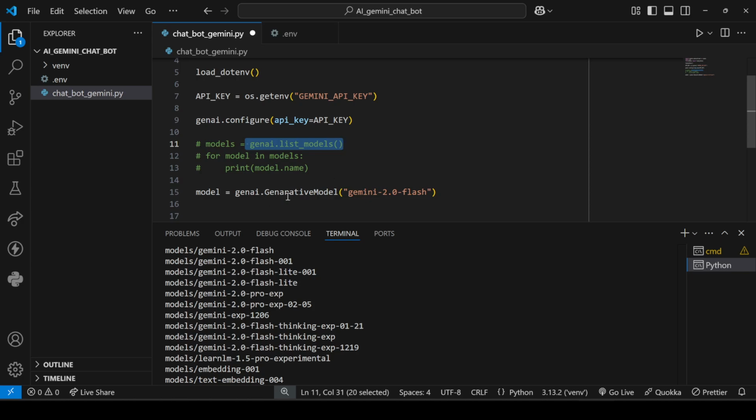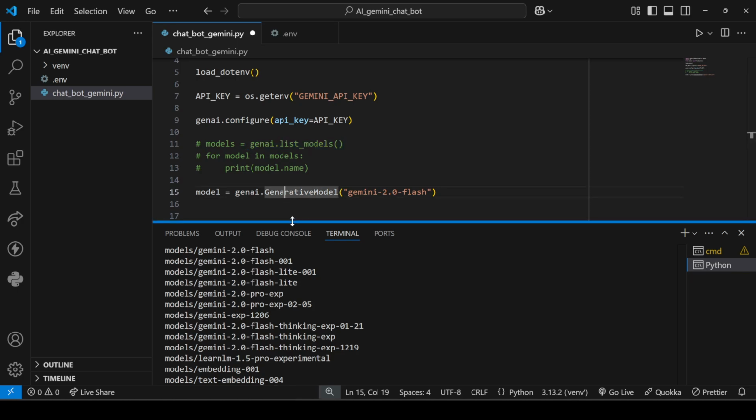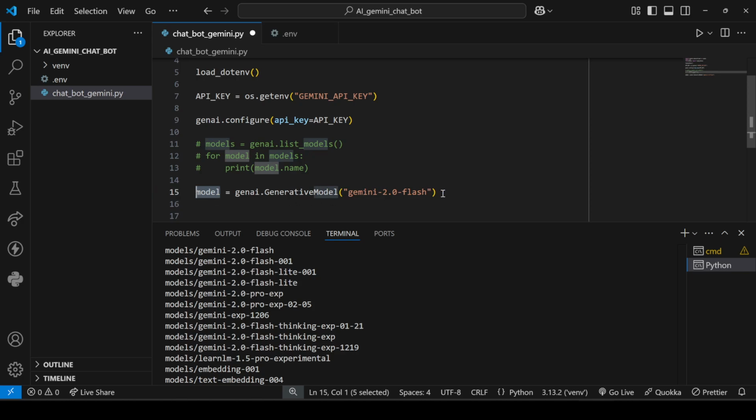Man, I've got to check my spelling. GenerativeModel. All right. So this is us just telling Google Gemini what model we're going to be using. Just like we say genai.configure and we pass in the API key, we're saying genai.GenerativeModel. We're telling it what model we want to use, and it's going to return that model inside of the model variable here.